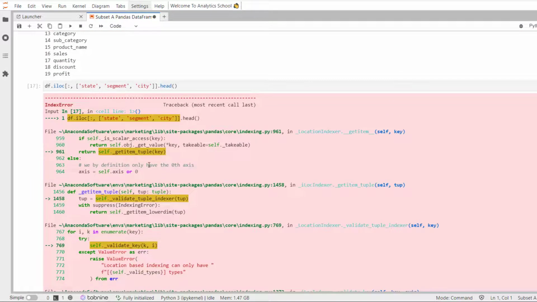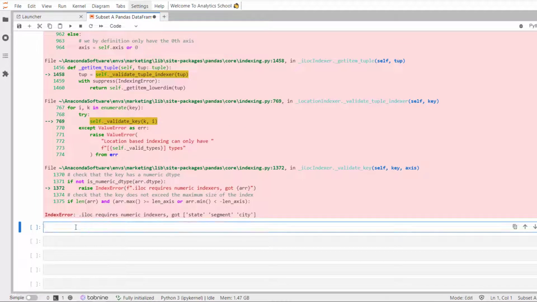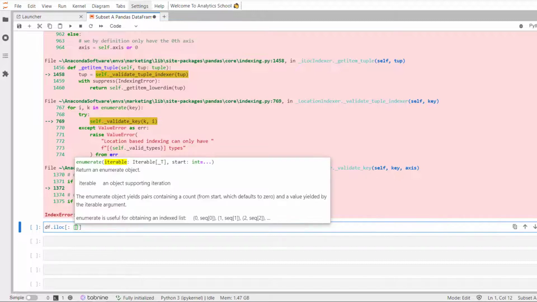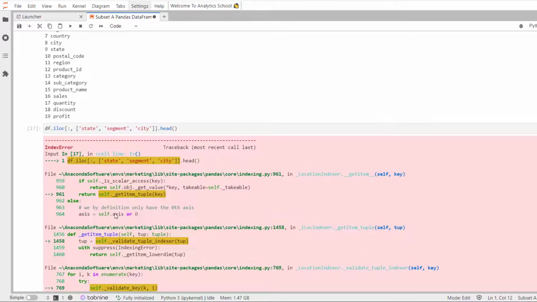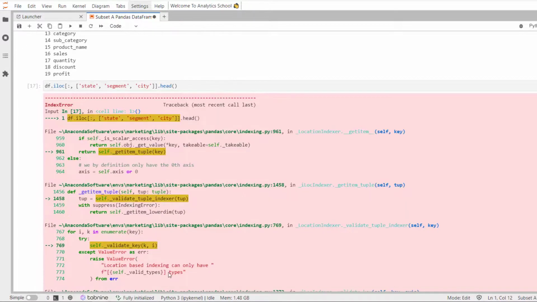So what we need to do here, I am going to pass their index position, and for segment it is 6.